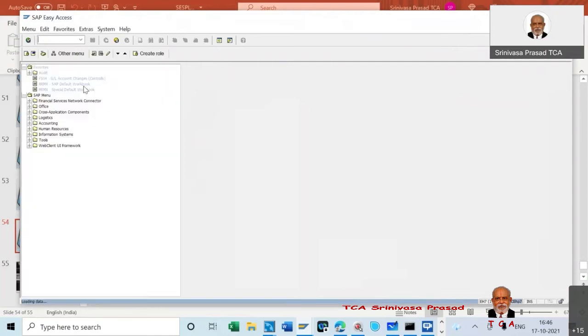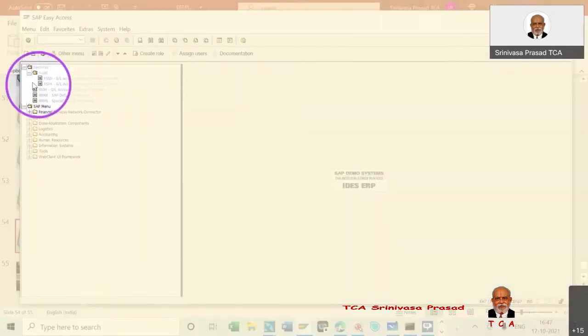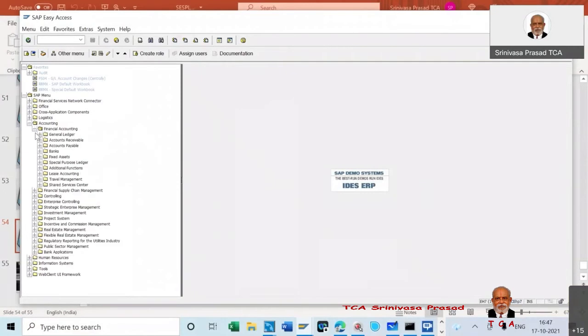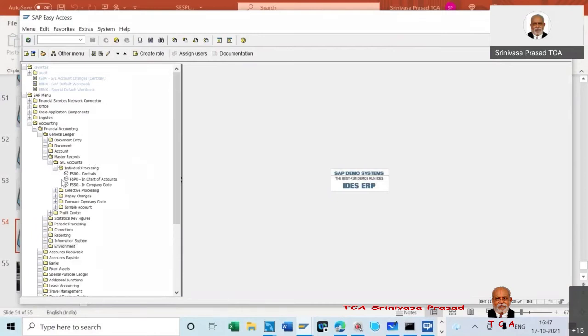I'm getting into the client system after 3 months using my user ID login, and I have all these favorites still in place. Whatever we did, accounting, financial accounting, general ledger, master records, GL, individual posting, display changes, all these things we need not do. Next time we can go straight to FS04 or whatever number you have at that point.